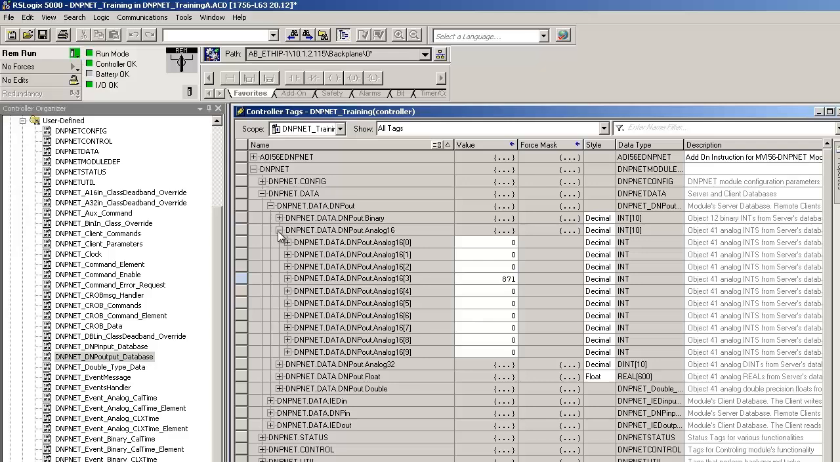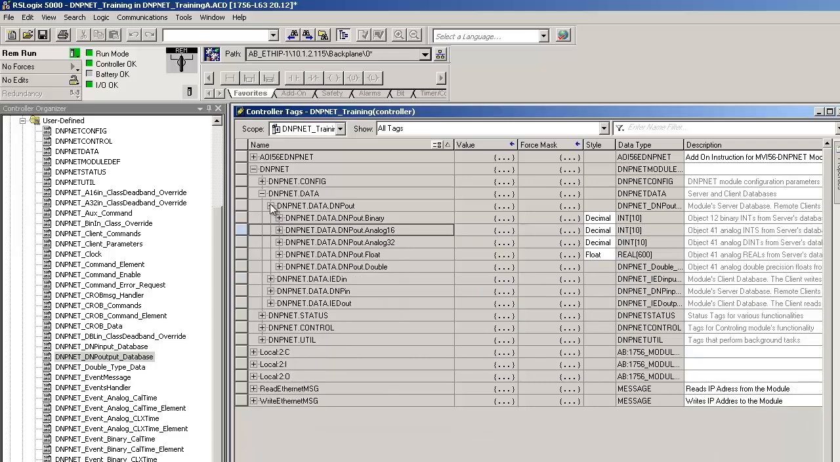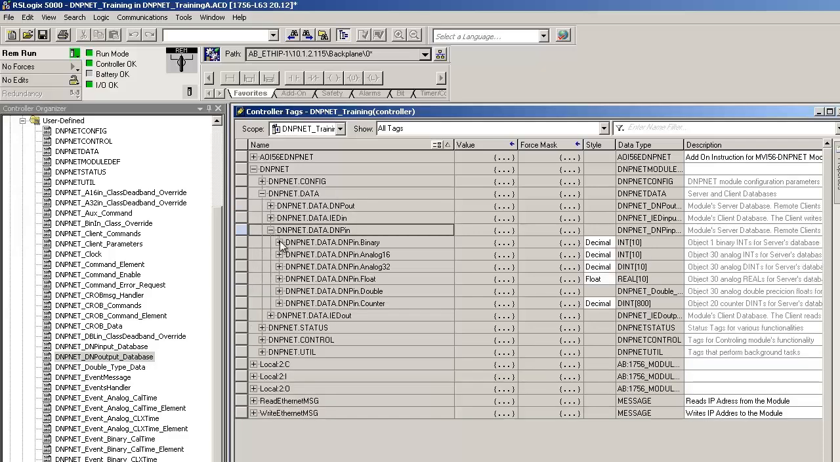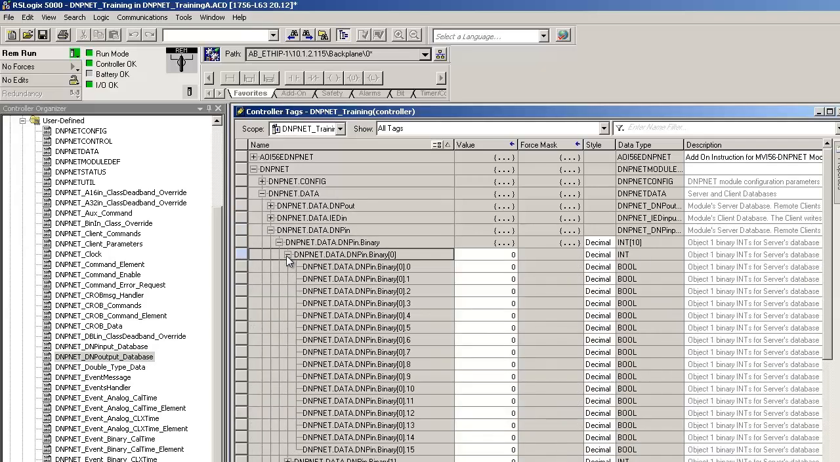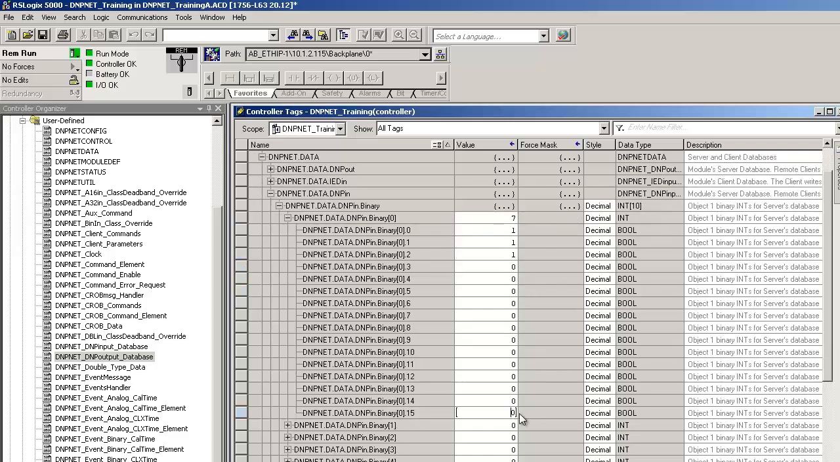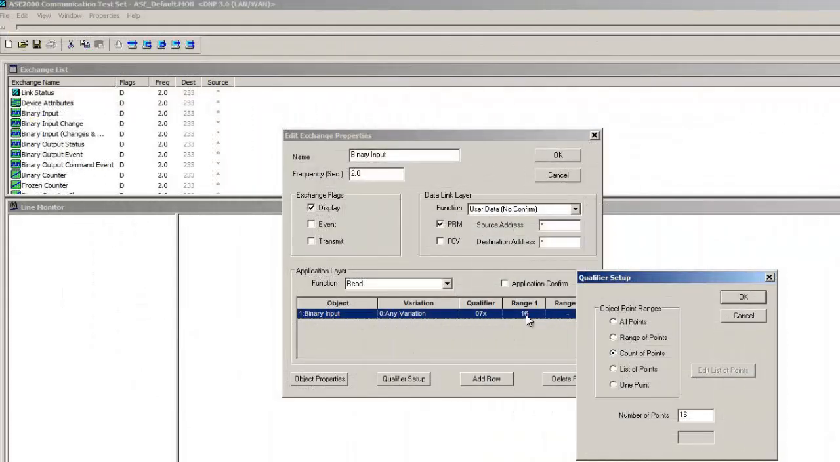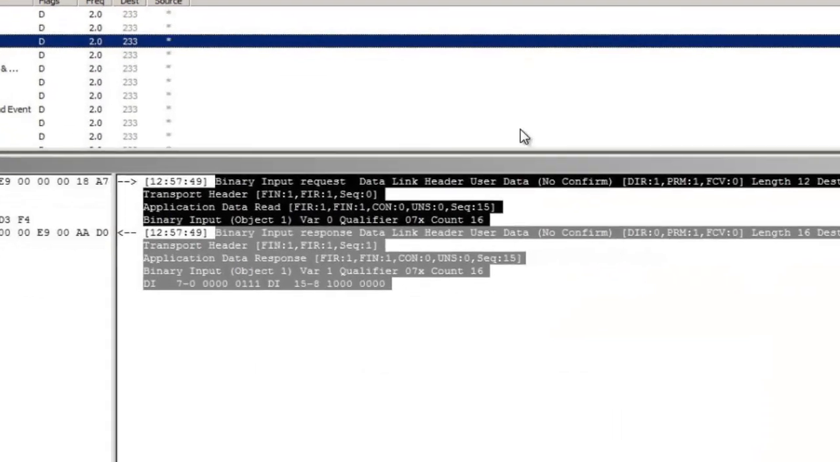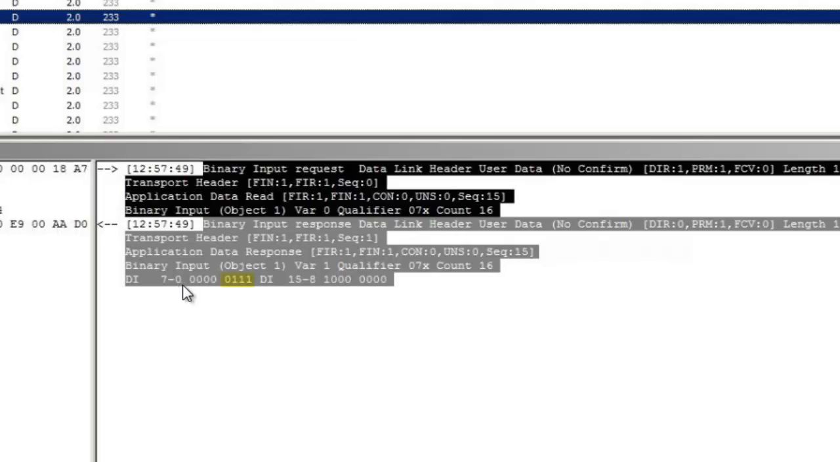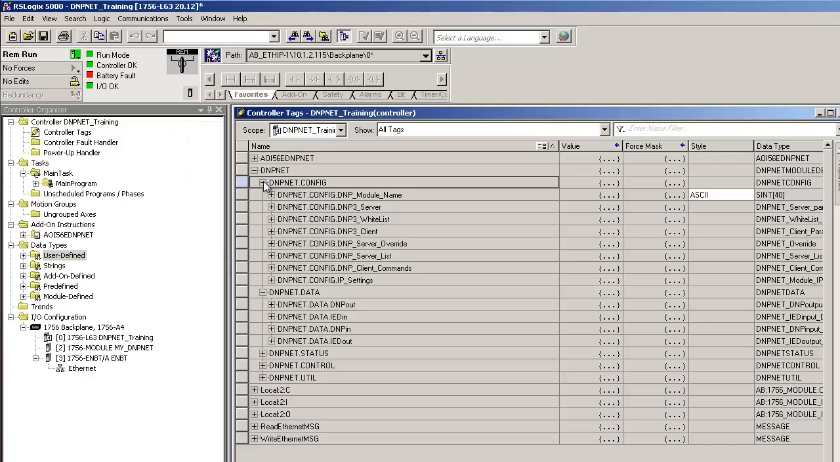So next we'll take a quick look at how binary data looks in the tags. I'll drill down to dnpnet.data.dnp in binary, open up tag 0 and change some bits. Now you can see that I have 1 entered on the first 3 bits and on the last bit in the word. Now I'll go back over to ASE 2000 and I'll poll for binary data. You can see that the first 3 bits are right there and the 16th bit right there. Pretty straightforward.